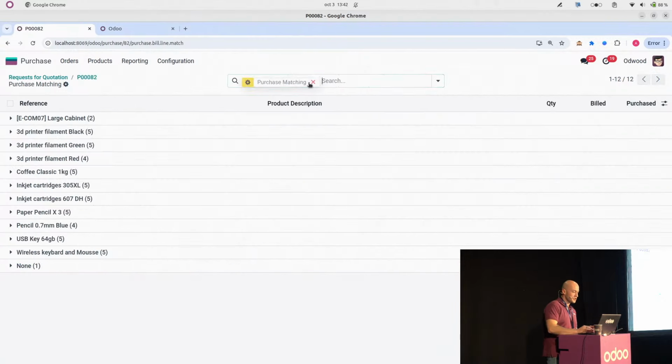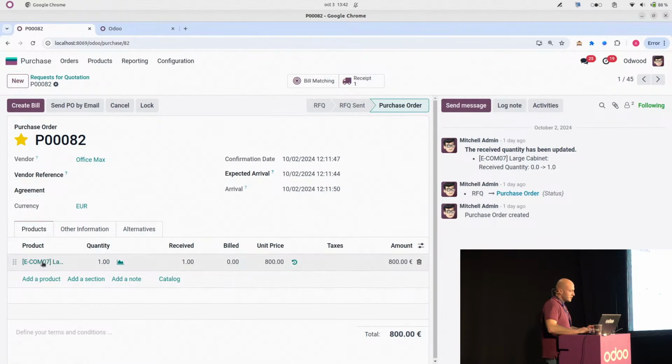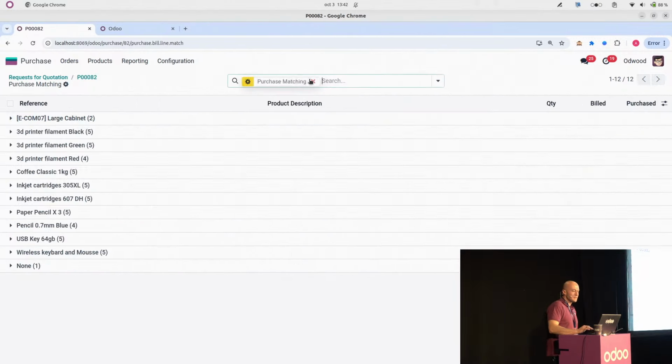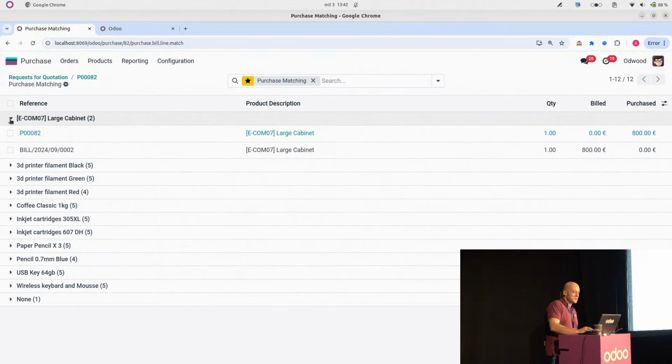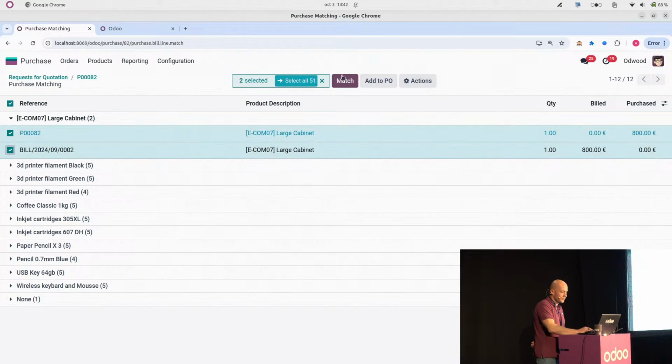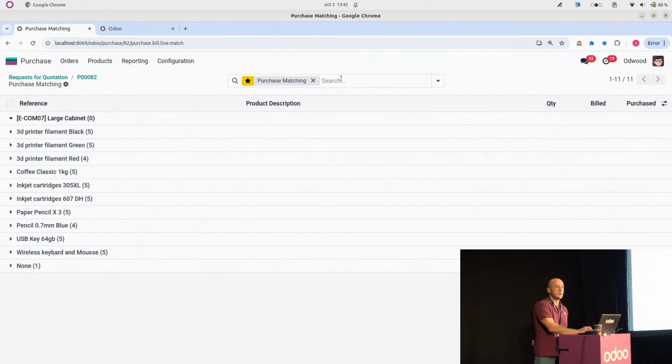And now, with the functionality, I just go back, and we can see that for our product, yep, this is the large cabinet. And here in bill matching, Odoo already suggests a bill and a PO with the same product. So perfect, in 1, 2, 3 clicks, you have matched your PO and your bill. So you can use it in the purchase application, but of course you have the opposite in the accounting application, so your accountant will be able to do this with a dedicated application.